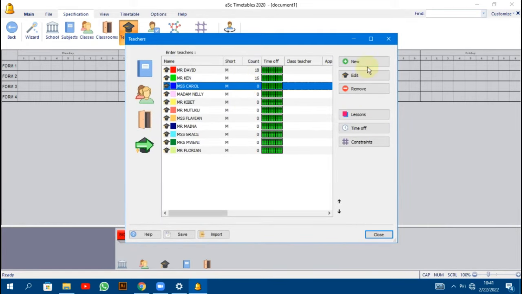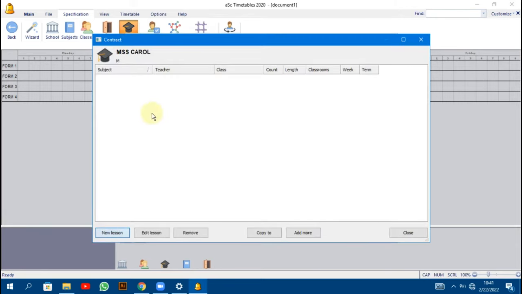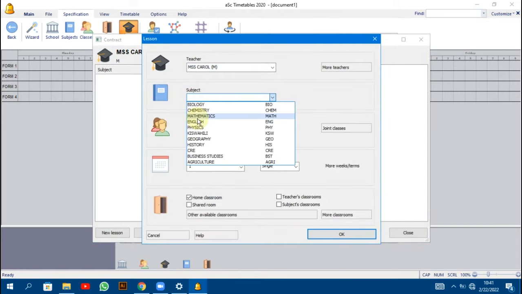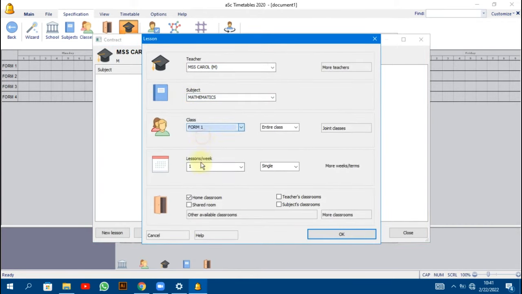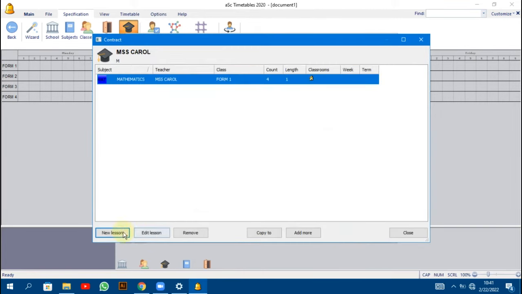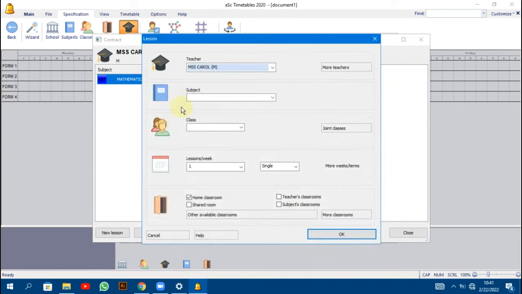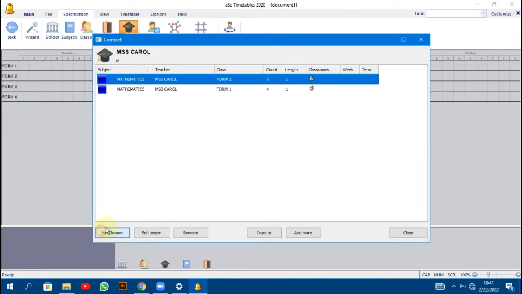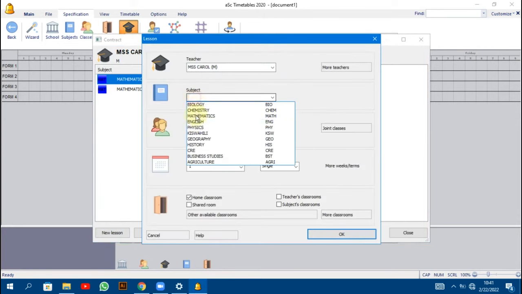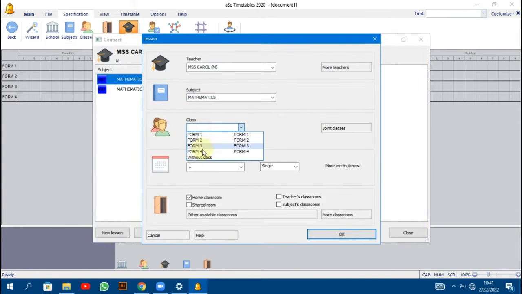So I'm gonna add Miss Carol. The next subject is mathematics. So we have form one, we have three or four. Then I also add the next subject, that is mathematics, and then I work with the next form is form two, number of lessons, and work with five in a week. And then the same teacher, same subject, but a different form. This time around, form three, number of lessons, we can work with five, and then we click save.